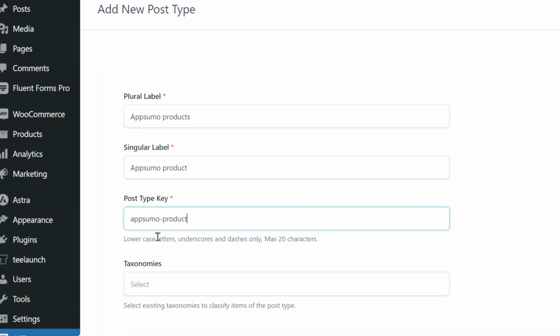This should be in lowercase letters without spaces or special symbols. It shouldn't be too long. The key will autofill, but you can change it if you want.